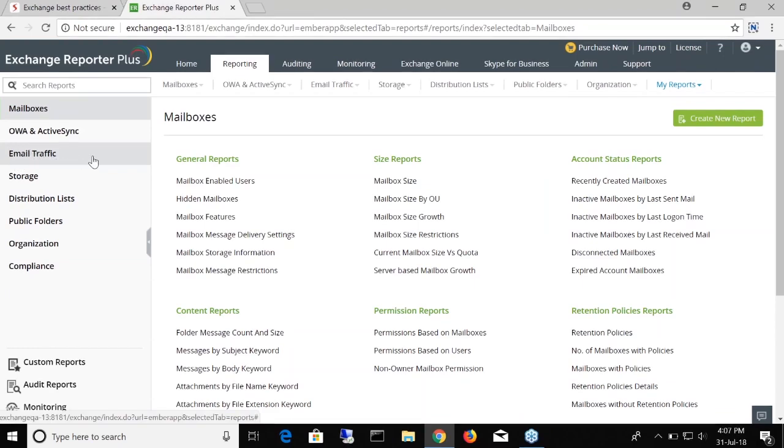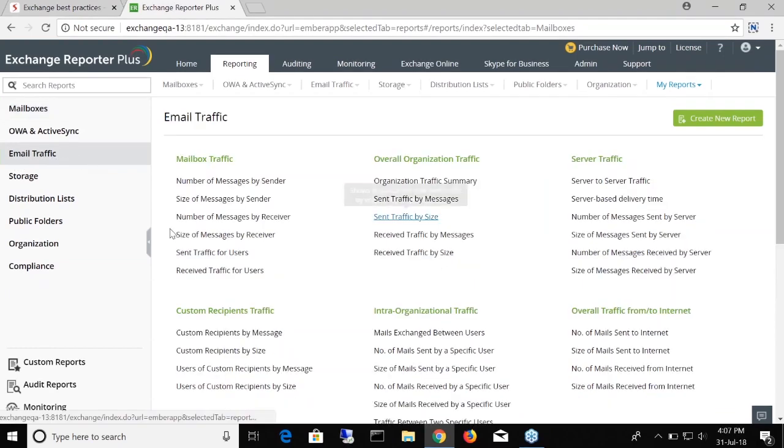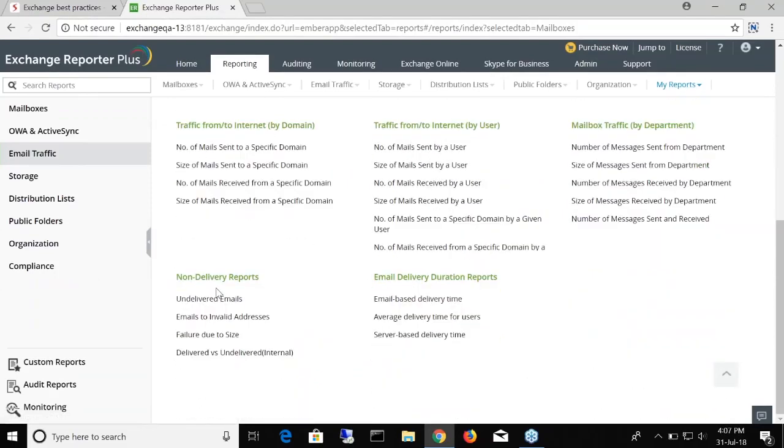because this has everything to do with emails, the subcategory that we're looking for is email traffic. Scroll down in email traffic and you have a bunch of undelivered emails reports right here. So you can get basic information, a quick summary of all the undelivered emails in your organization. You can go into a little more detail and see which emails were not delivered because of invalid addresses.